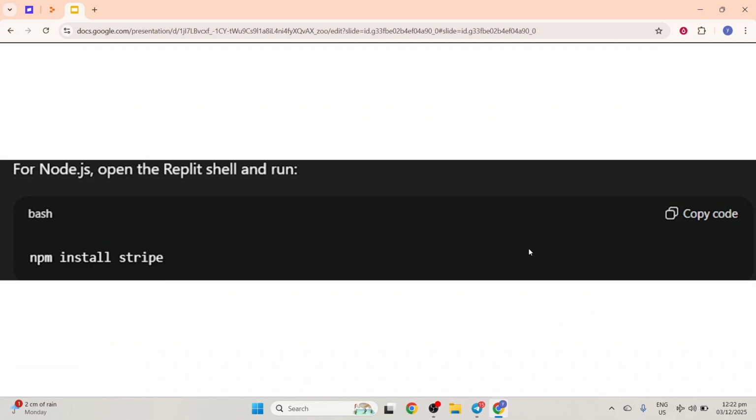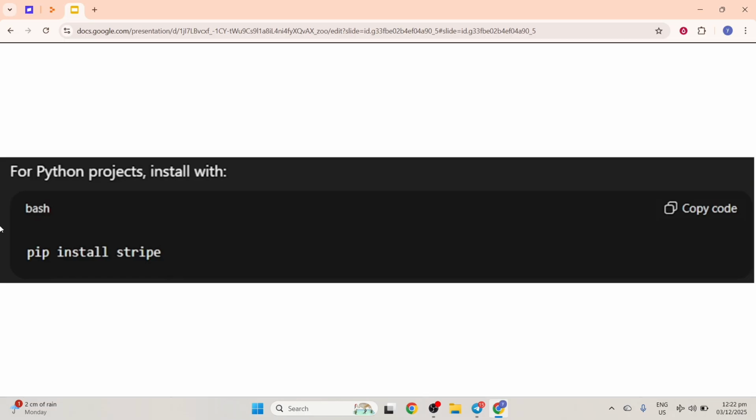Now for step 2, you need to install the Stripe package. For Node.js, open the Replit shell and run the installation command. For Python, use the appropriate install command for pip. This will allow your Replit app to communicate securely with Stripe.